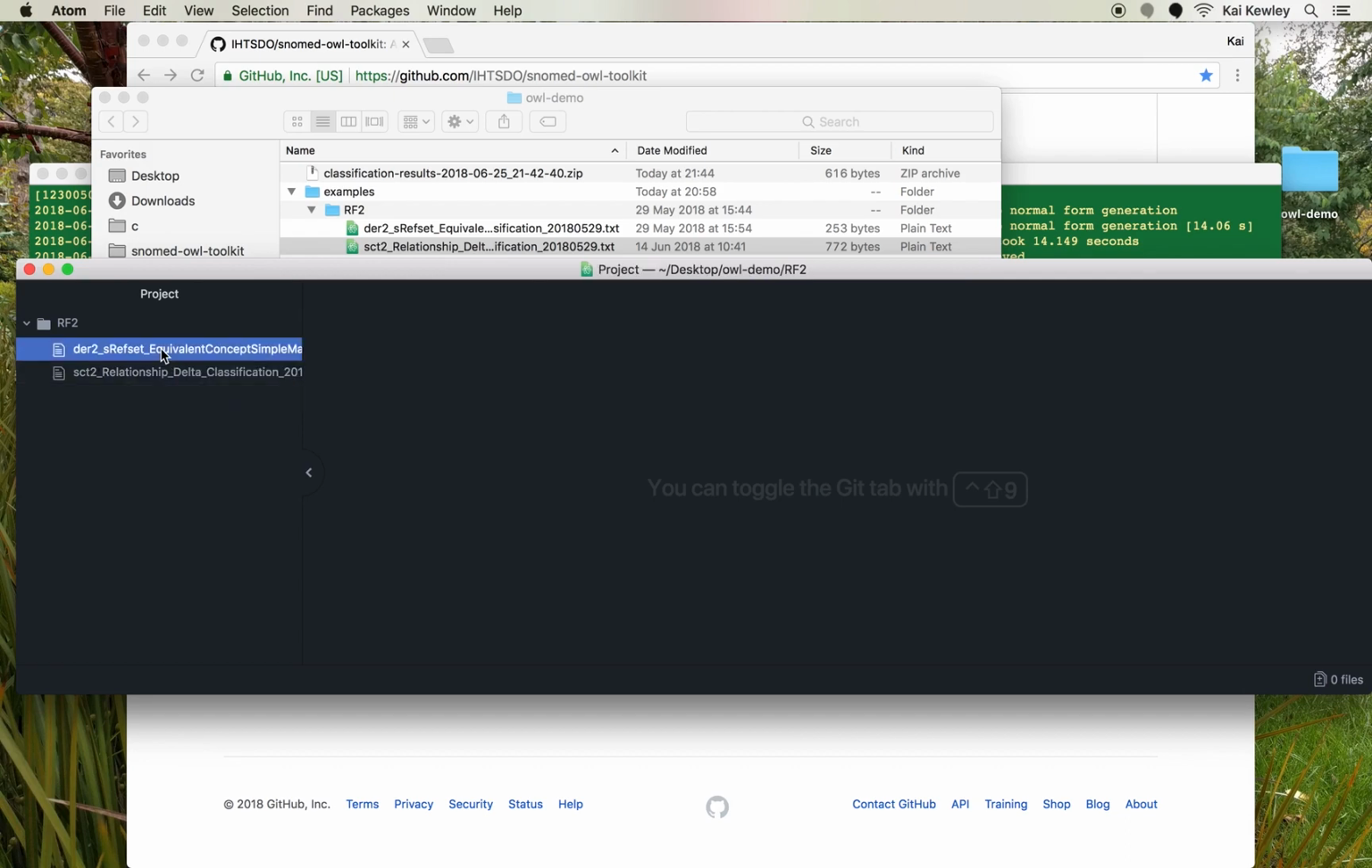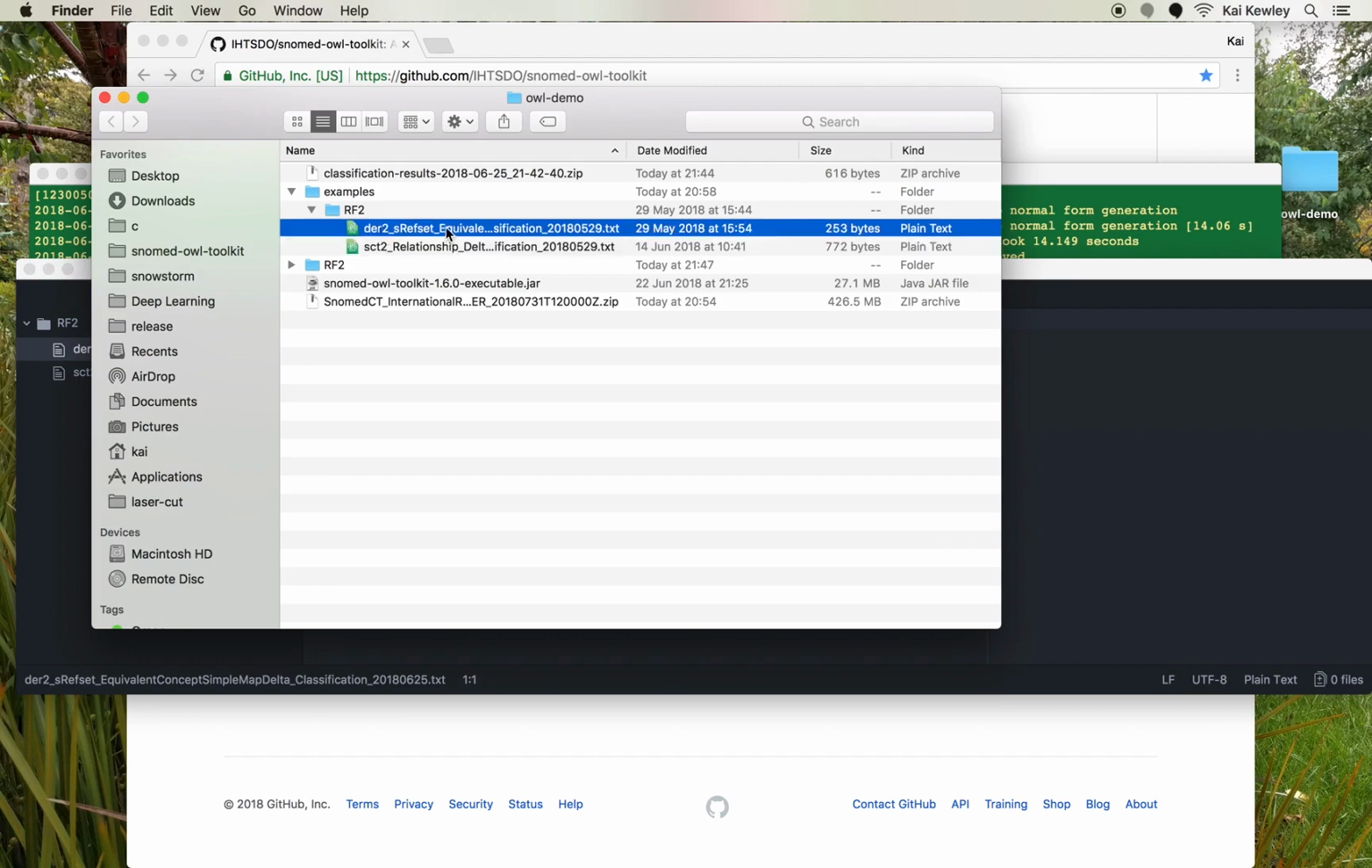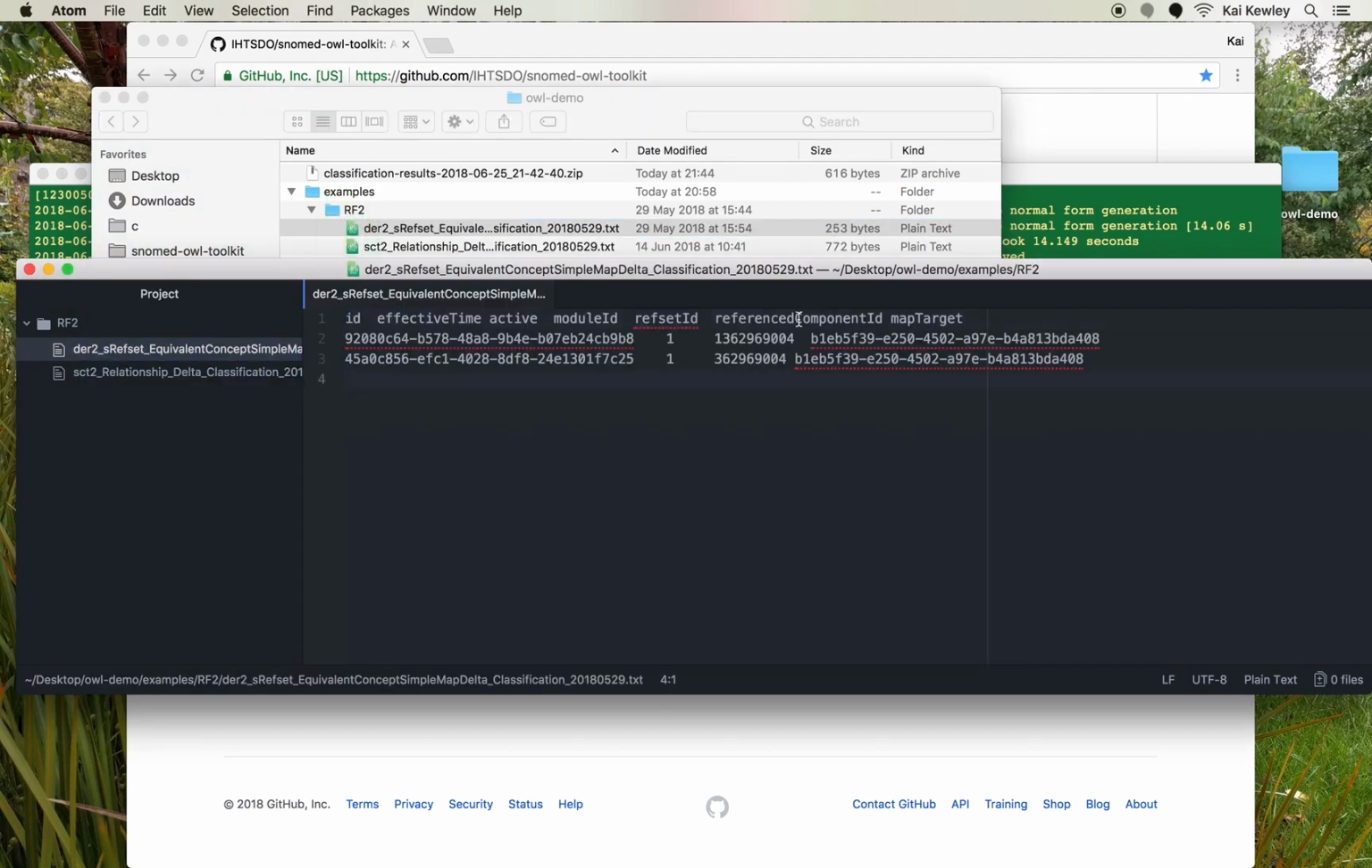We also have the equivalent concept reference set. Here. So in the reference component ID, we have the ID for two concepts, and the map target shows the group of equivalent concepts they're in. So these two concepts are within the same group of equivalent concepts, which means these two concepts have been found by the OWL reasoner in the classification process to be logically equivalent. This is not a desirable thing when classifying SNOMED, so the modeling of one of these concepts should be changed so that we don't have any equivalent concepts in our classification results.